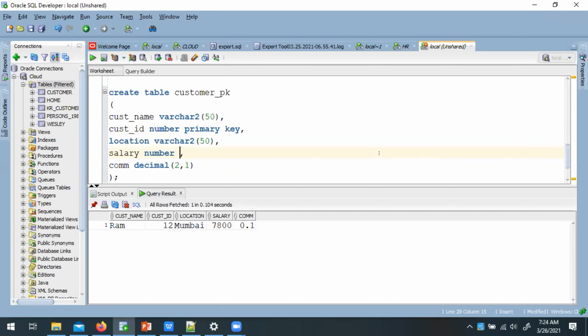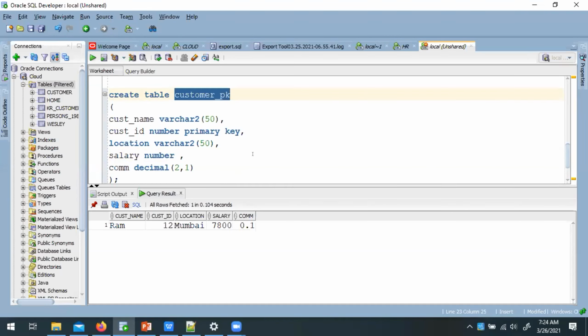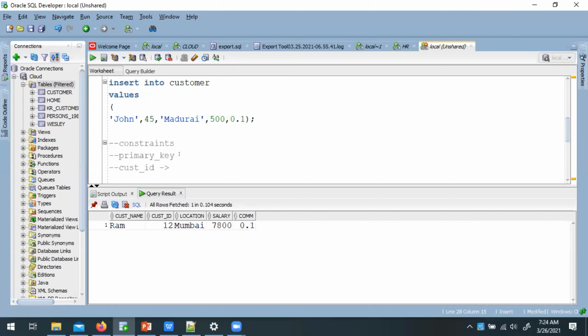For example, a customer salary cannot be null, which means that this particular table should not hold any null values for salary. In the sense, all the records in the customer table should have a corresponding salary designated for it. So in order to do that, there is another constraint called not null constraint. When I'm saying not null, when I'm going to insert a record into this particular table, I should make sure that it's not null at all.